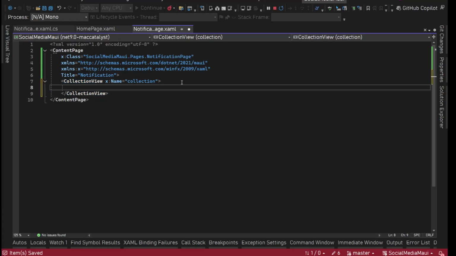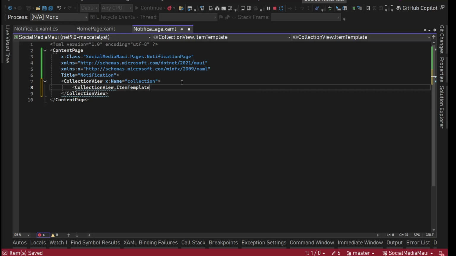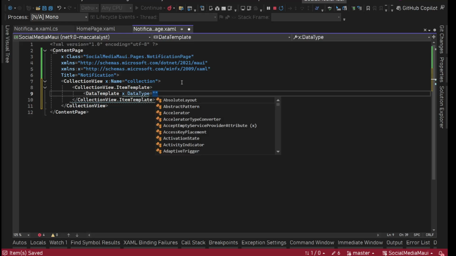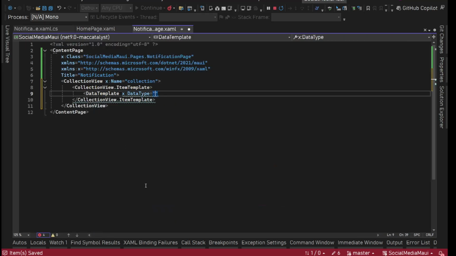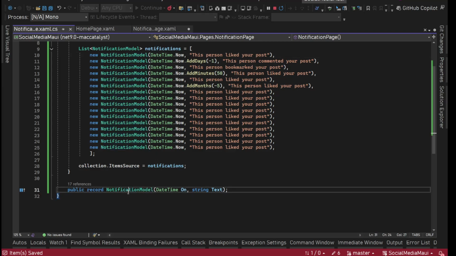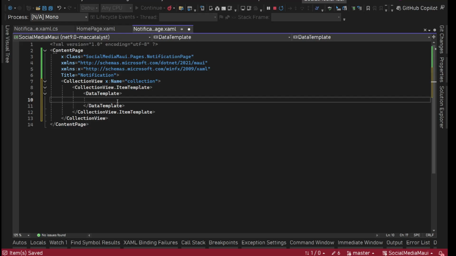Now inside this collection view, we need to render our items. So for this, we'll simply design our item template, which is going to be a data template. Now for the data type, we need to get this data type because it is directly in our page. We can use this for now, but we will change it later, because we are not going to have this notification model. We'll have some other observable collection or simple DTO or record, something like that. Right now we have this data template.